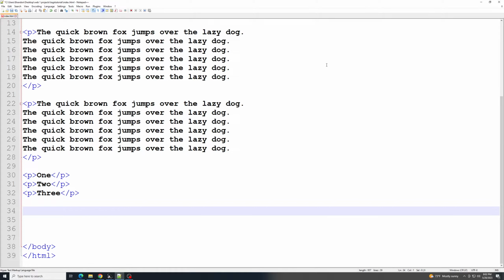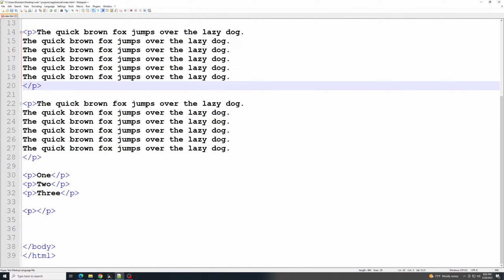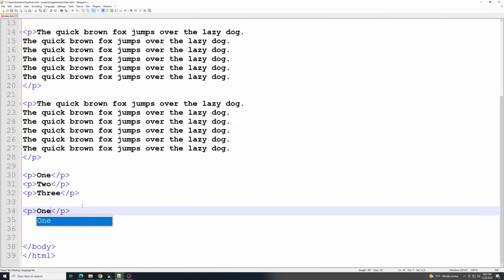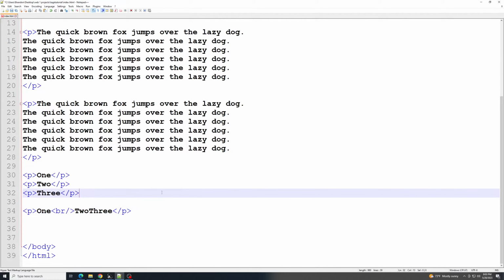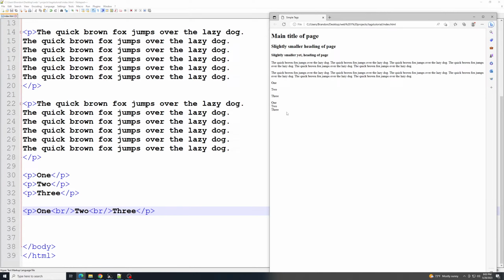So over here, we'd start off with our paragraph tag, because we're still using this with a paragraph. And we could type in 1, 2, 3, and then in between 1 and 2, I can put in brackets with the BR and a slash. And then I will just paste that right after 2. Alright, and if I save that and take a look at my page now, 1, 2, 3.